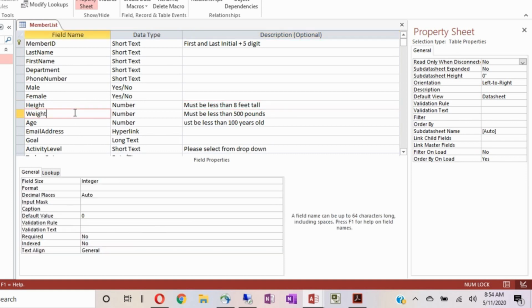Now we'll drop down to weight. We're going to change it as well to a double with 2 decimals. That way somebody's 120 1/4 pounds, we'll put 120.25 in there. So we'll allow that.